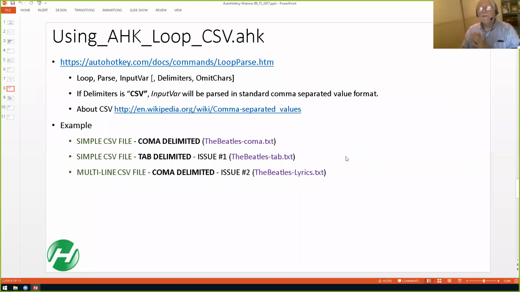So what I will first show you is what is already included in AutoHotkey. It's the Loop command that you can use with the Parse option with the CSV option. So it will automatically parse the text that you have and separate the content easily for that, as long as the content is very standard.